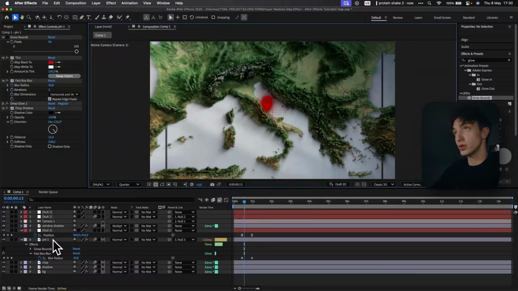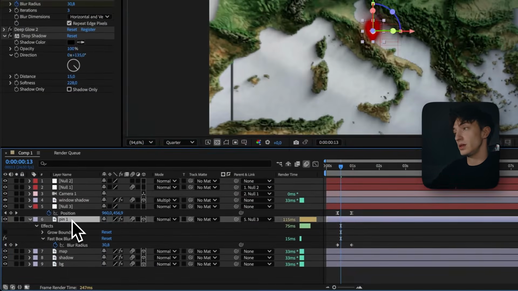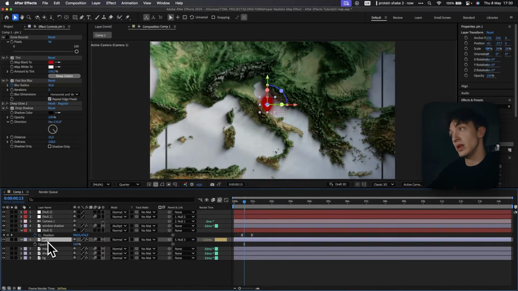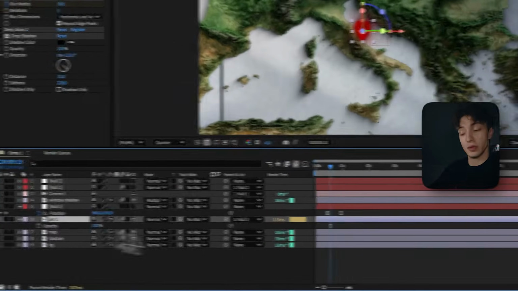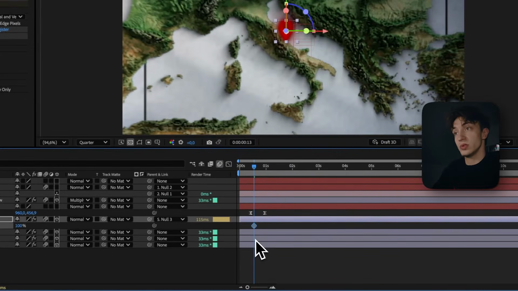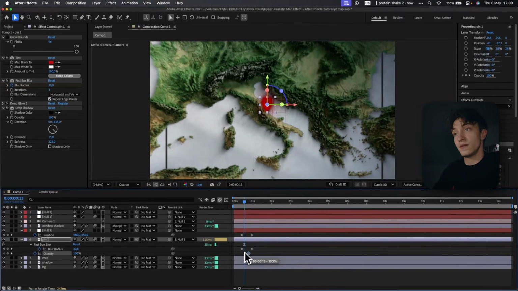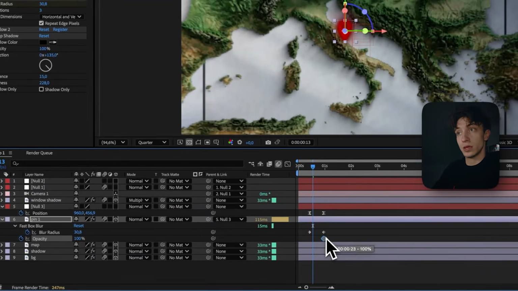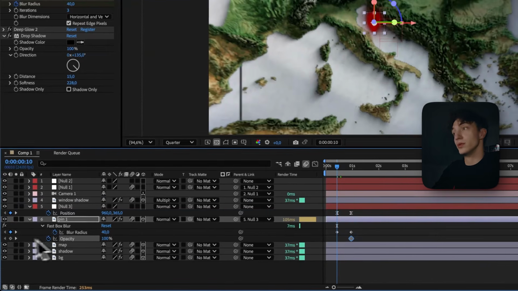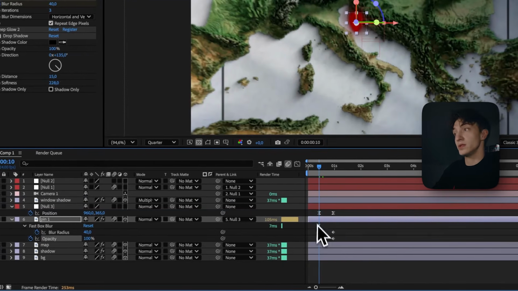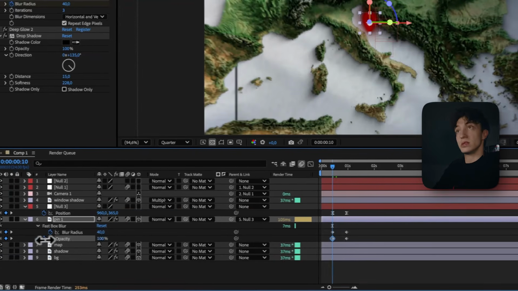Now what we're also gonna do besides blur is click T for our pin layer, and I'm gonna actually animate opacity so it smoothly kind of fades in. We're gonna drag the first keyframe to right here where the animation and the blur stop, and we're gonna make another one on the start of both of these keyframes, and I'm gonna drag this to 0.